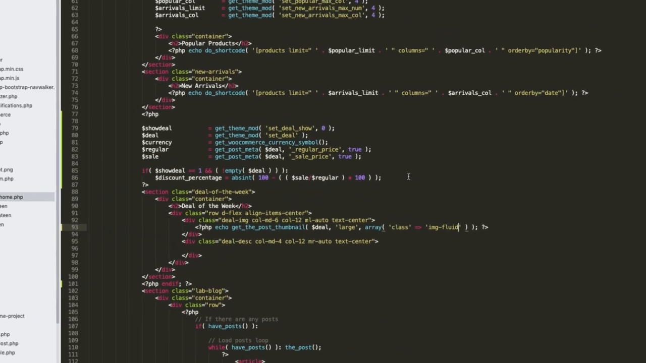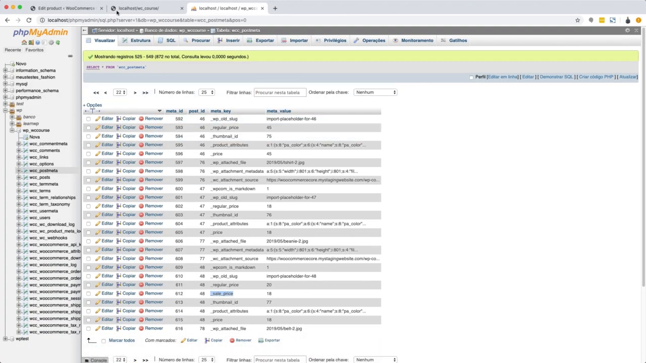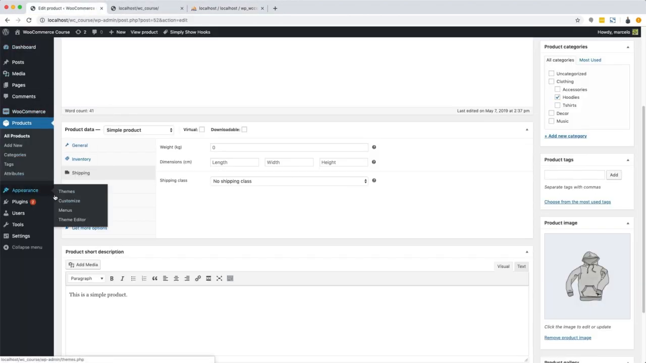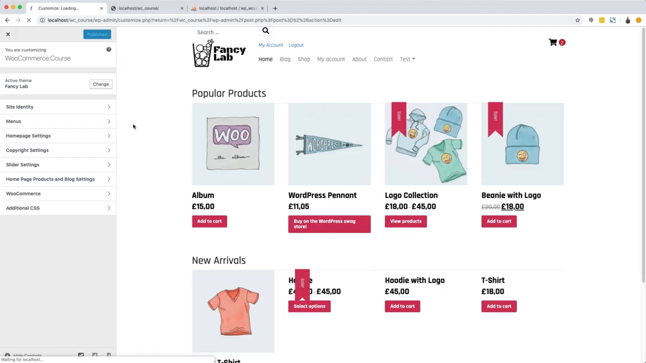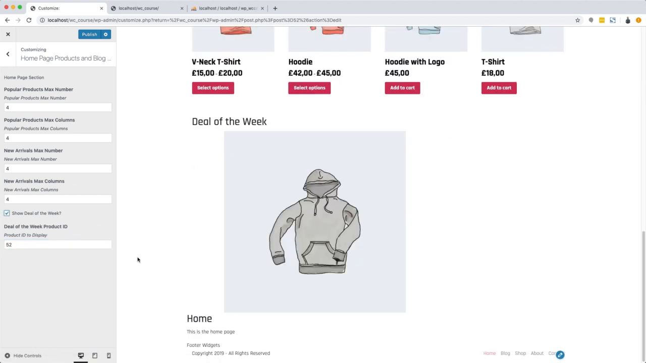So let's check it out. Let's see if it works. First, let's go over to the customizer, and let's type some product ID in the field. That's perfect. We already have our image displayed here.